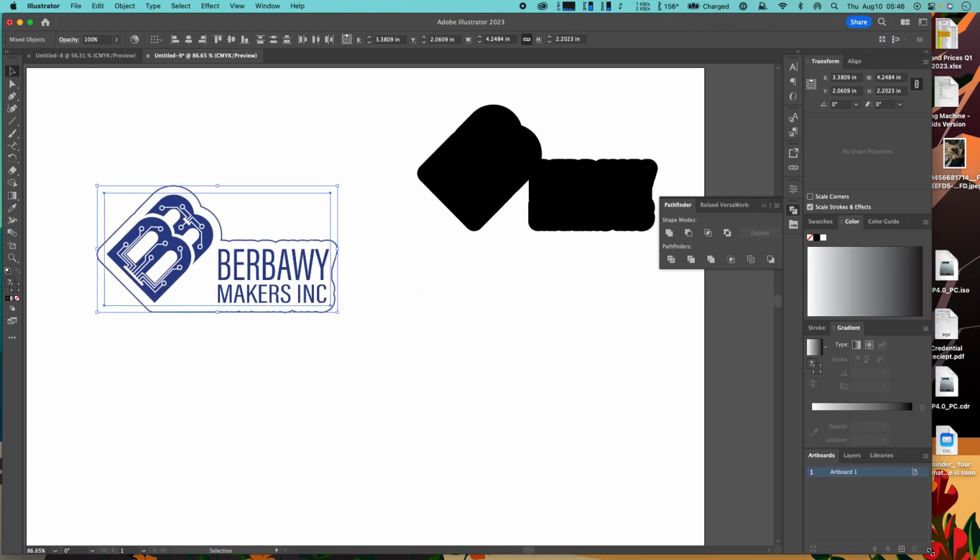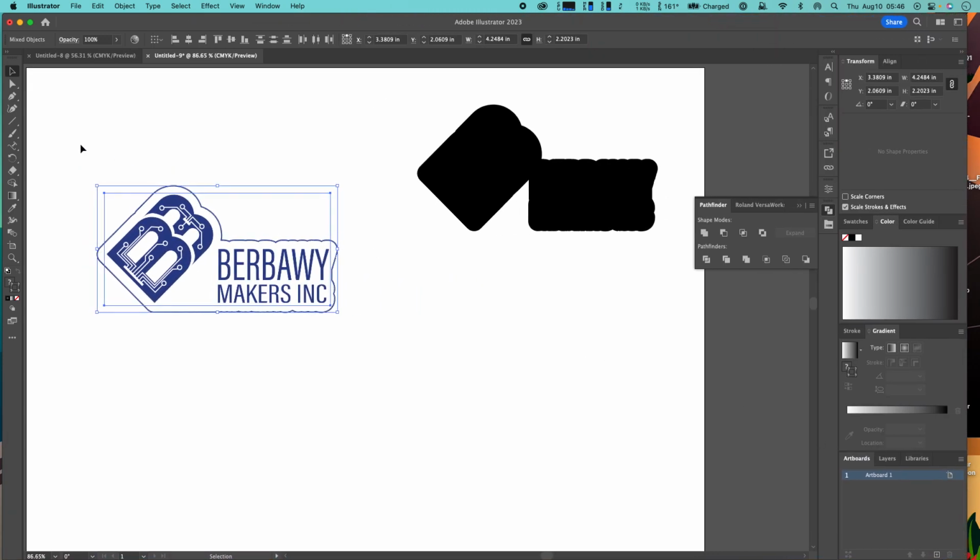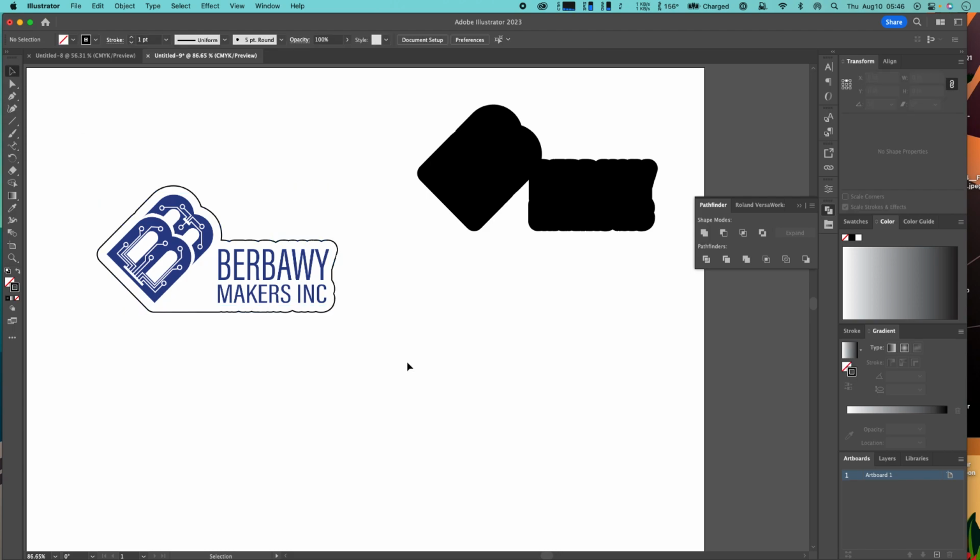All right, so I've got my Berbowie Maker's word. I've got my outline. This looks really good. That's going to be a sticker. The last thing I need to do is tell it to cut. So it's going to print in blue, and I want to tell it to cut where this black line is.